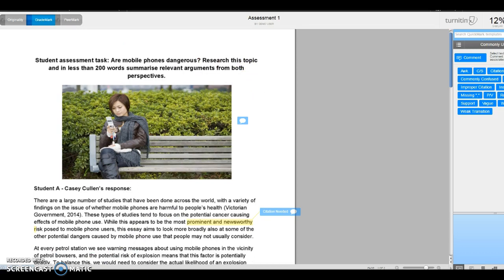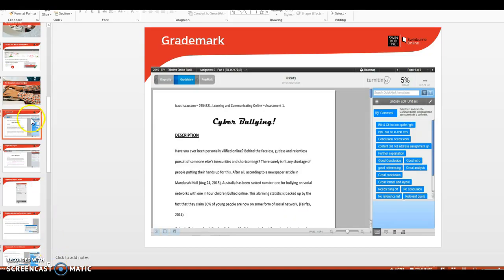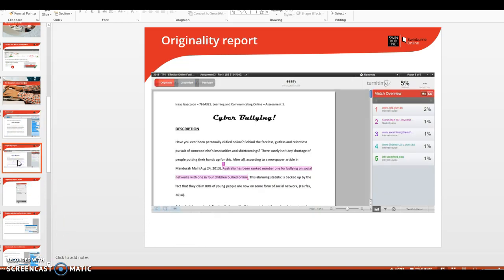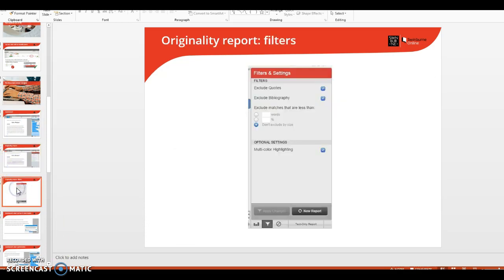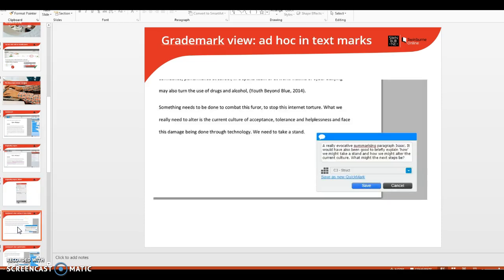So we have a different range of comments that we can add. So just going back to the PowerPoint, you can see here we do cover the originality report, or we can also cover the originality report. So there are some filters which will be covered in more detail in the collaborate session.